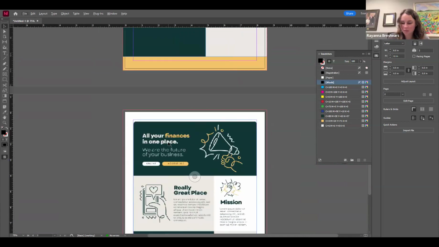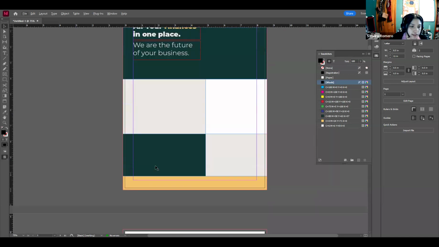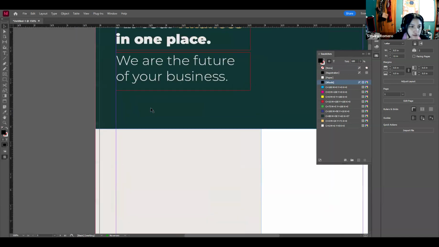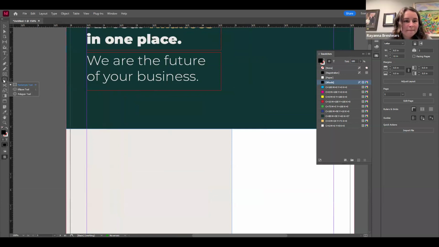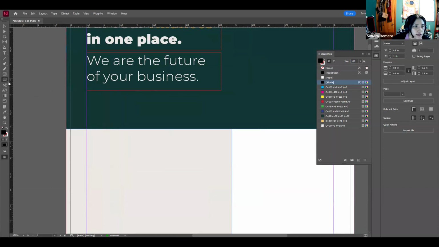Okay, perfect. Thank you. Okay, so let's look at this button here, "online." So I'm gonna scroll in. I'm gonna go to my shape tool. If you right click, you'll be able to see the other ones that you can do. I'm gonna keep it with the rectangle.